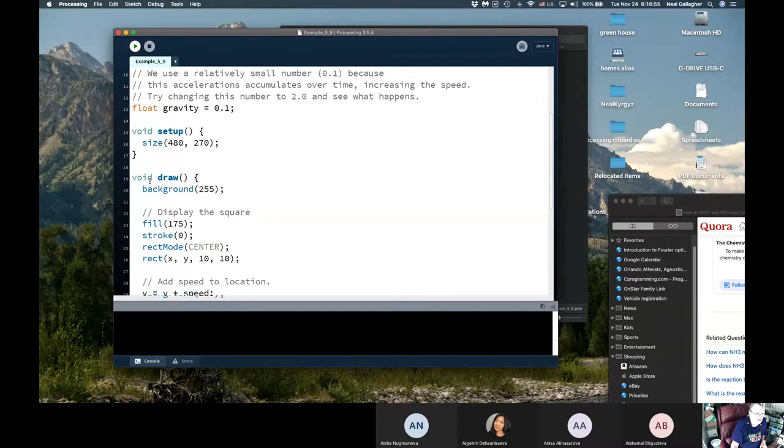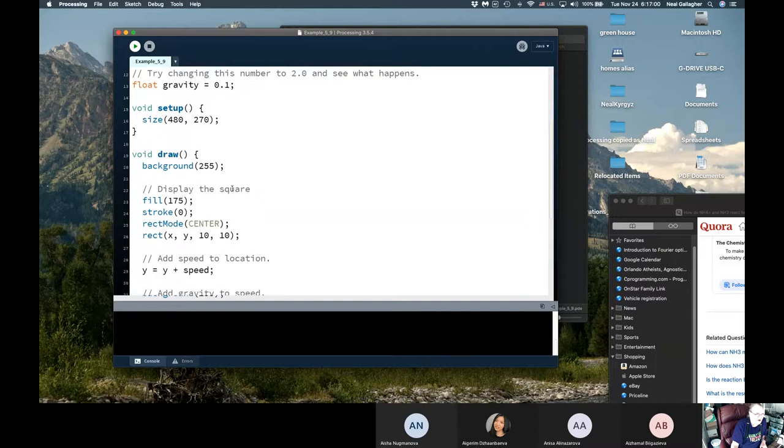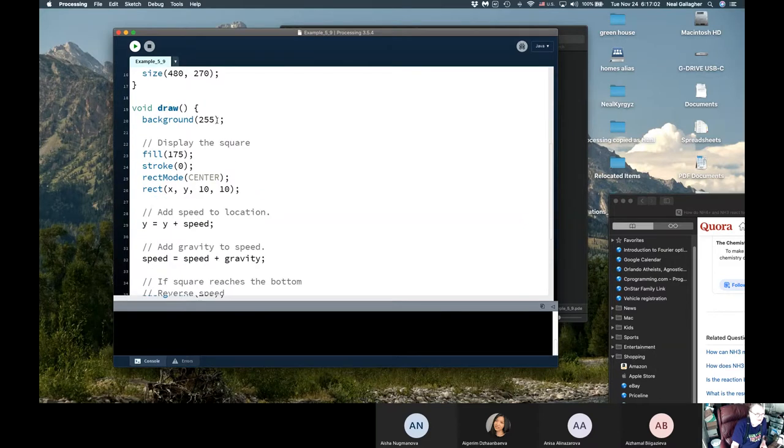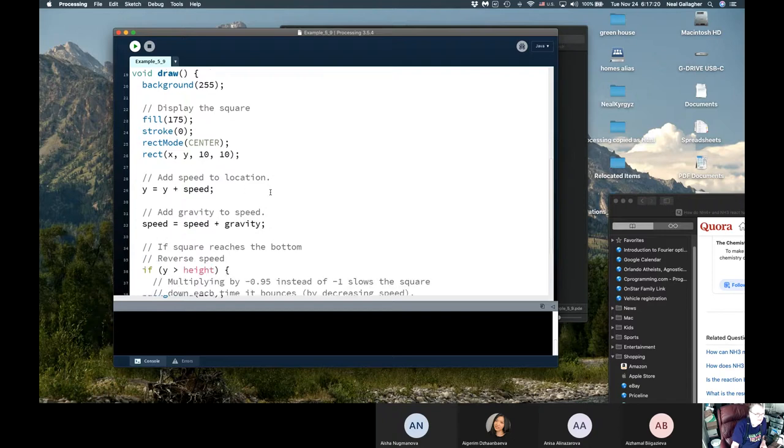Okay, now we have void setup to set up the size of the graphics window. Void draw, we're setting the background of the box to be white. We display our square. Notice that we put the rectangle in center mode. Rect mode is center here. The square is in position X and Y, and it's a 10 by 10 square. And then, because it's moving up or down, we're only changing the Y coordinate. So we set Y equal to Y plus speed.